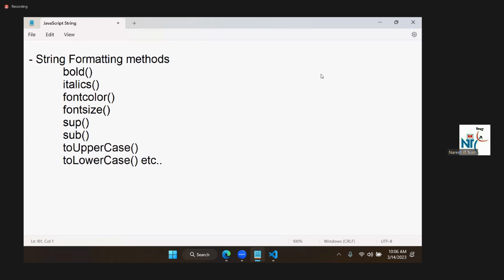By using these methods, you can format the string. But they are limited. Suppose you want a border, a shadow, or some other effects, then you can also use styles, CSS. You can format a string with styles. We can format a string with classes, right?